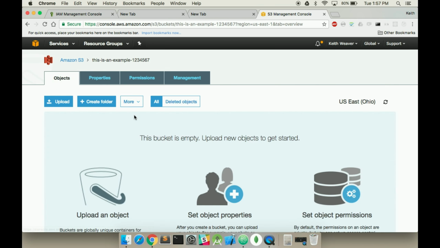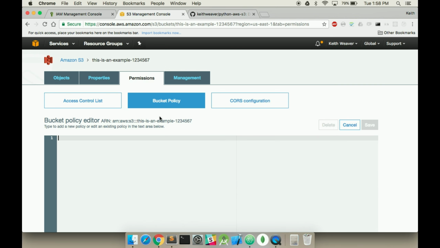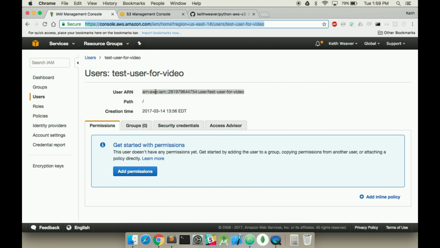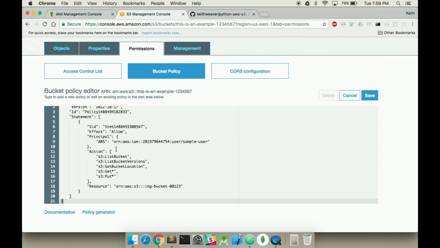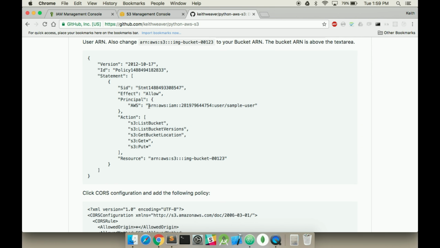Okay, so I've actually opened up this GitHub repo where I've listed out the exact same instructions. I have the bucket policy here, so I'm just going to copy that in here. A few things are going to change. You're going to need your user ARN string, and that goes instead of sample user here. And you don't want the whole thing. You just want this instead. So it's going to go here instead.